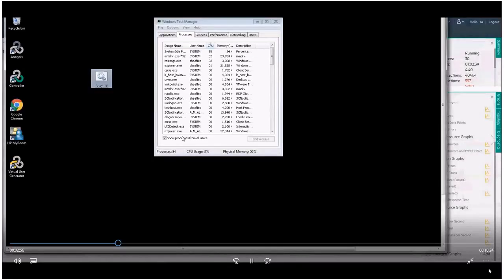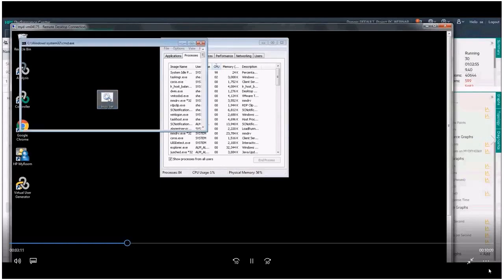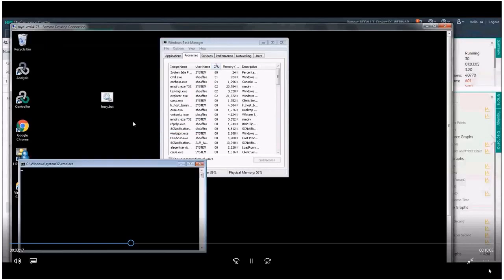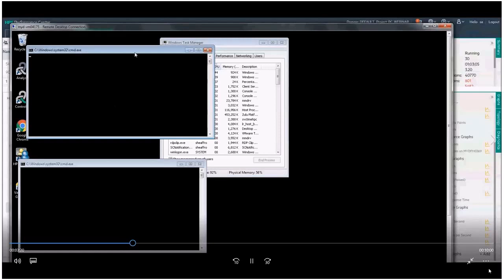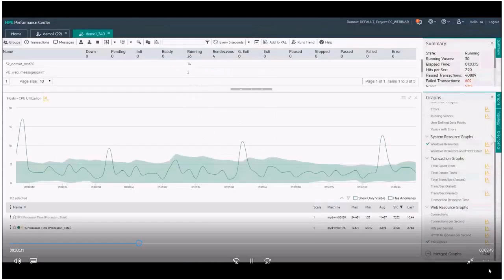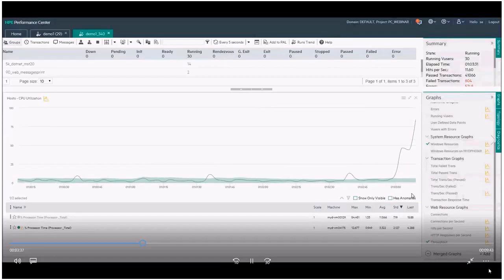Here we have the virtual machine on which the load generator is installed. We can see that the CPU is pretty low now, single digits, so let's make it work hard. Here we have a script that's going to make the CPU work hard. We can see that the CPU spiked now to over 40. Let's run it again. And now the CPU is very high. If we go back to Performance Center, we should be able to see that the measurement is already spiking.